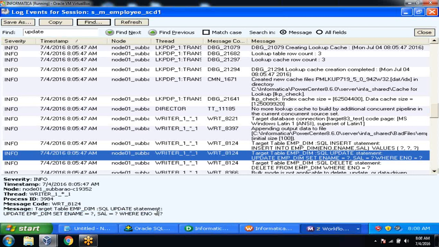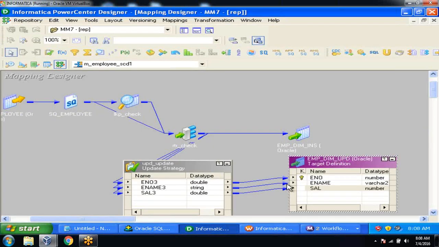Suppose you want to update only one column, that is your requirement. Just connect that one only. Don't connect the others. Suppose you want to update only salary, then remove this link. It will update only salary.